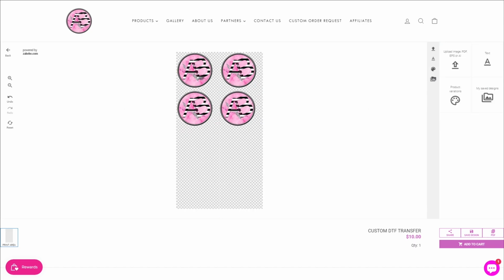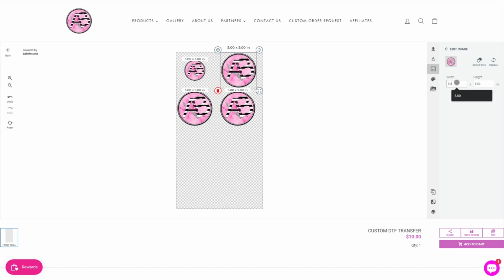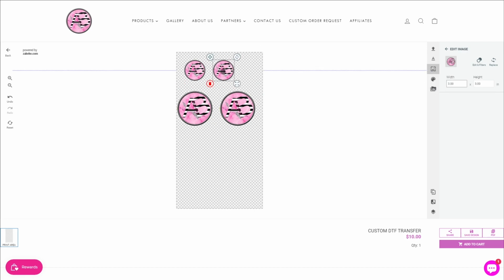What I can do is also make these different sizes in order to better utilize the space. So I could make this one 3 by 3, this one 3 by 3, and that would allow me to obviously fit 3 in there.